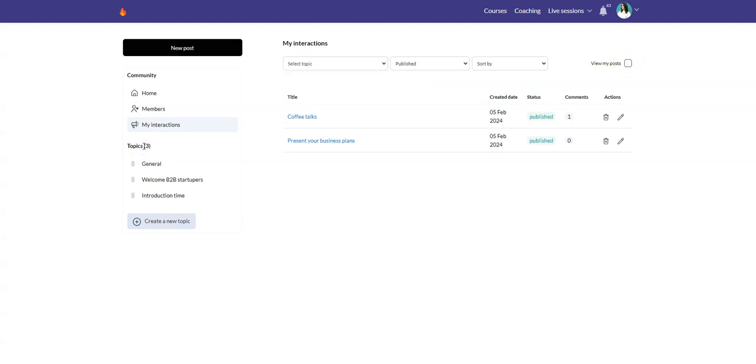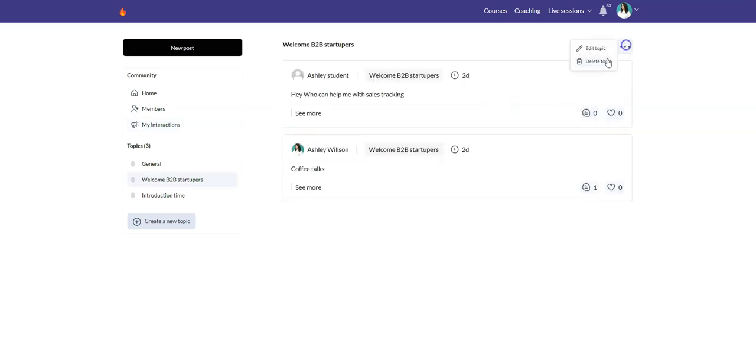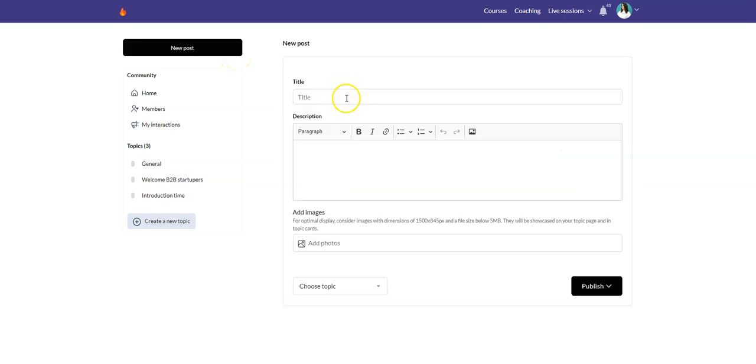Next is the Topics tab. Here you can view and manage topics under the Topics section. You can create new topics to keep discussions organized or edit existing ones. And the last one is Creating Posts. Here you can add your post title, description, visuals, and organize by topic.